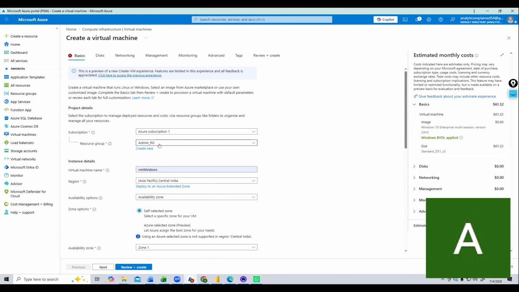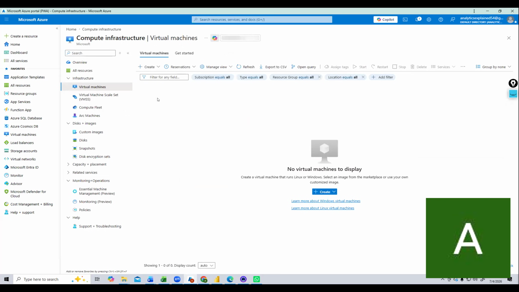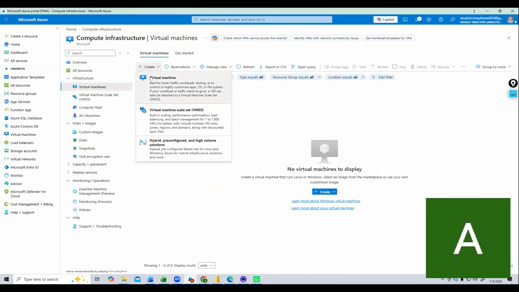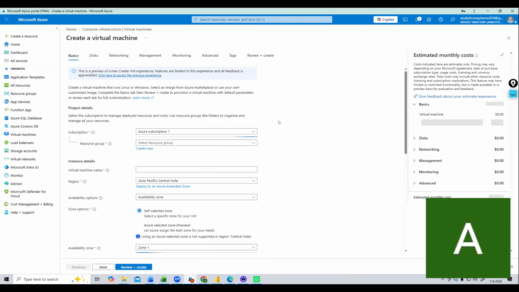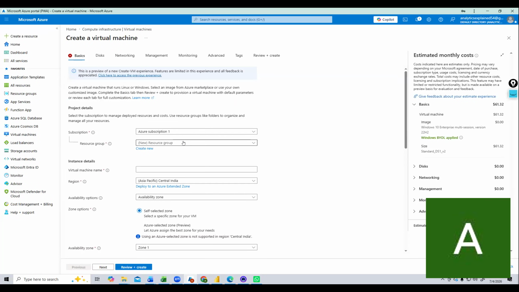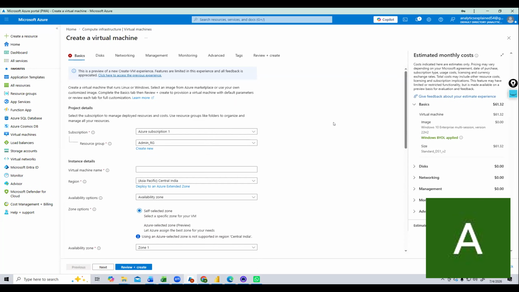Subscription, resource group, virtual machine, then create virtual machine. Yes, please click on or search virtual machine from the search box. Then you will see the same screen. You will have the create option, right? Just click on create. Then you will see virtual machines there. Just click there. And then you have to select the resource group. Very first thing. Select your resource group.